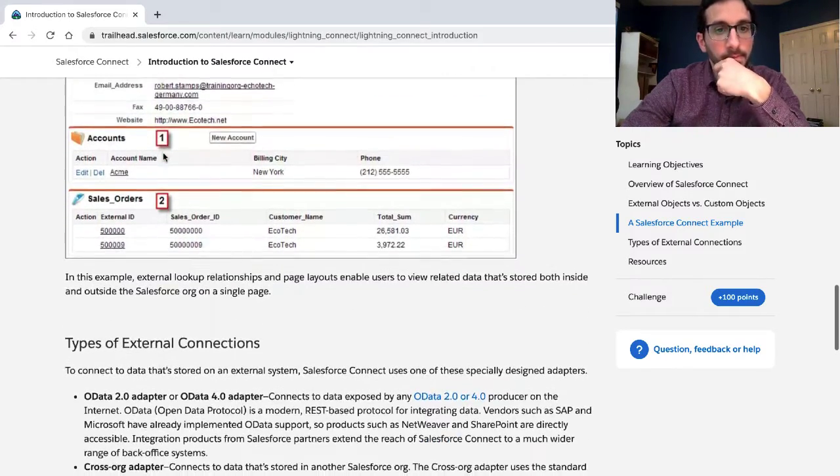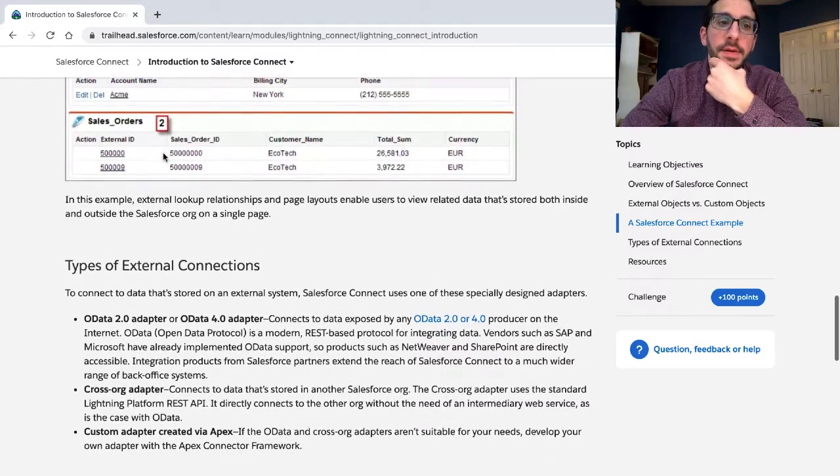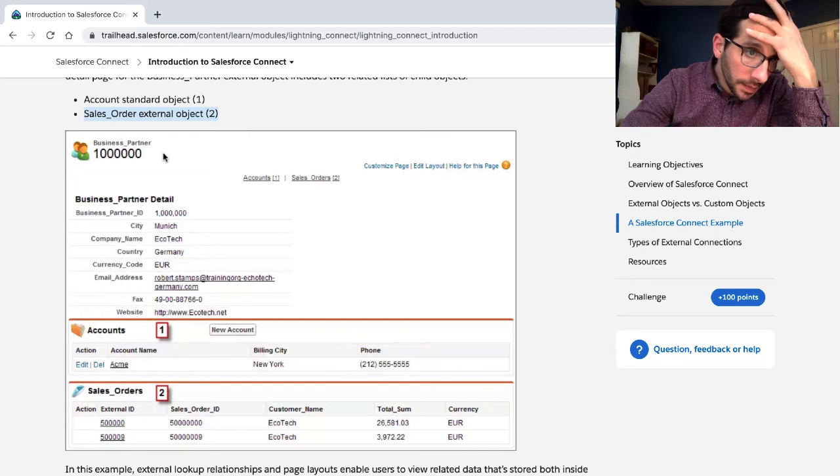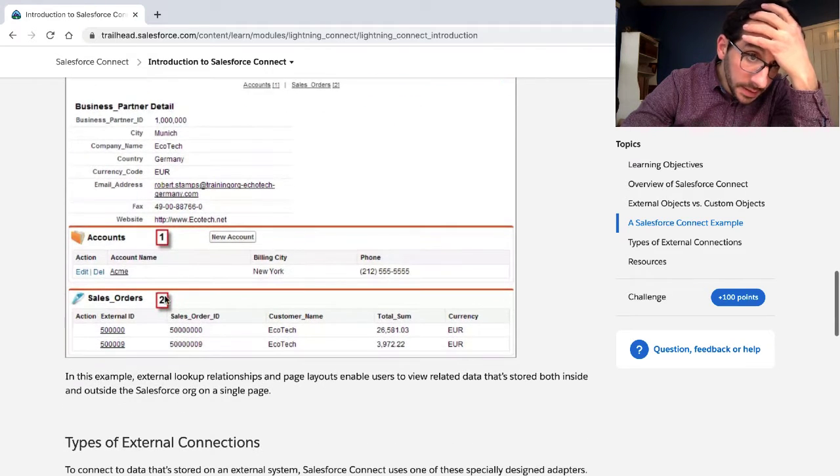Okay. In this example, external lookup relation. Oh, come on. That's classic. Is it classic? It looks like classic.